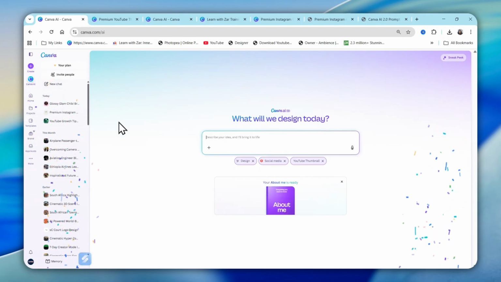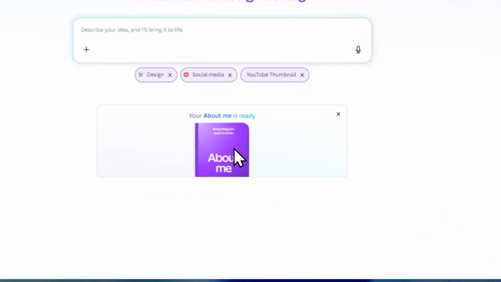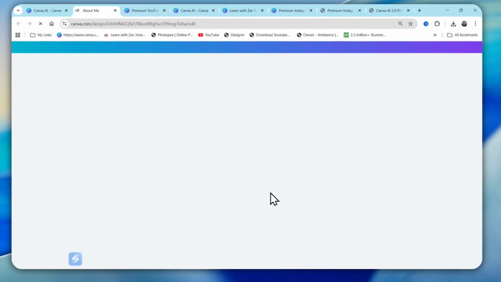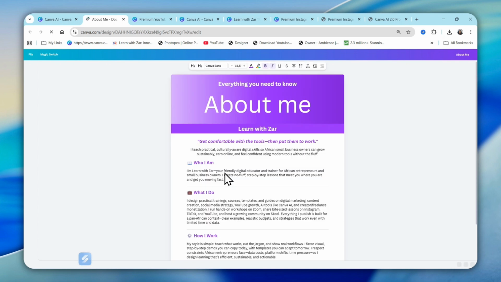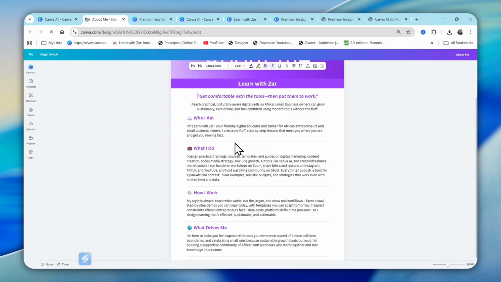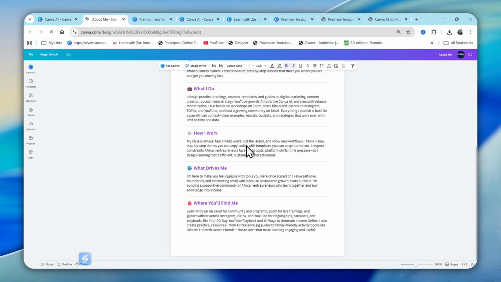And there we go. The About Me is created. When I click and open it up, it opens a Canva doc and it knows me now and it saves it in the memory. And then when I'm designing, it will remember who I am and how I am as a designer.